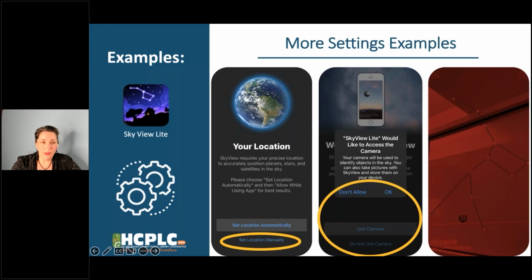Here's a few more settings examples. Turning that location on or off, where you can either set it automatically or manually. If you hit manually, you just type in your location and it'll give you that view. Same for the camera. You can click don't allow or allow. Just remember, if you click don't allow, you won't be able to use the augmented reality version of it.